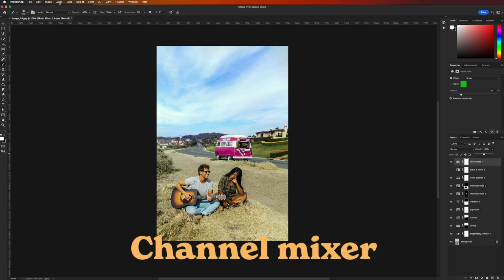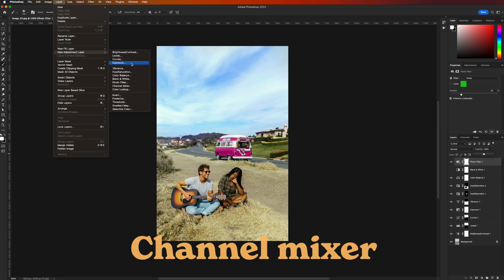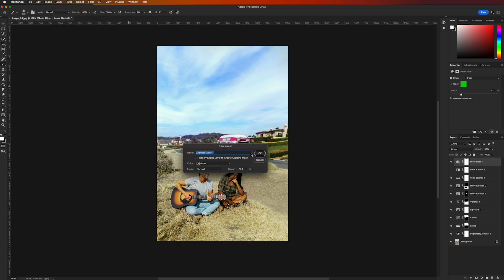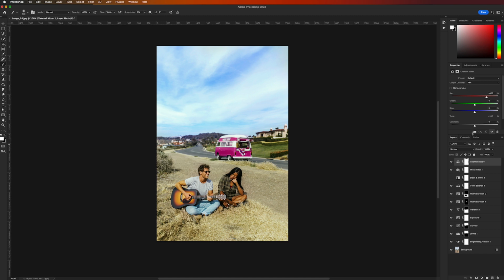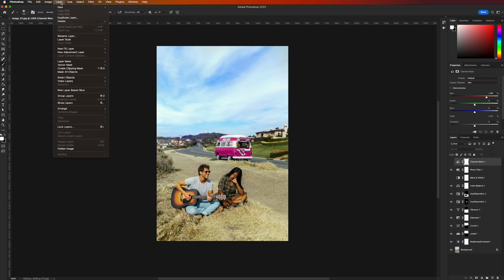Moving on to the channel mixer, this is one that I don't use too often because it can be a bit tricky to control. You can choose one of the different color channels and adjust how much of that color you want to shift towards another color. For example, in this case, we have the red channel selected, so we can play around with shifting the amount of green or blue towards red. There are a lot of possibilities here, but it can be a bit difficult to get the exact effect you want, so give it a try and let me know what you think. Let's turn this off and keep exploring.